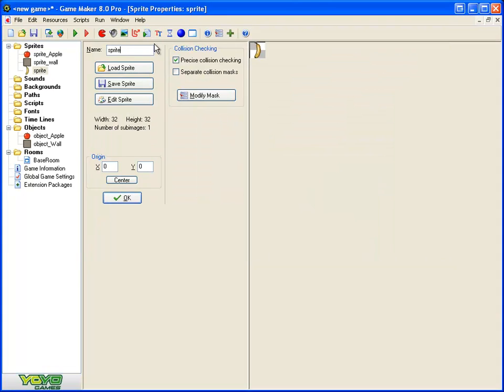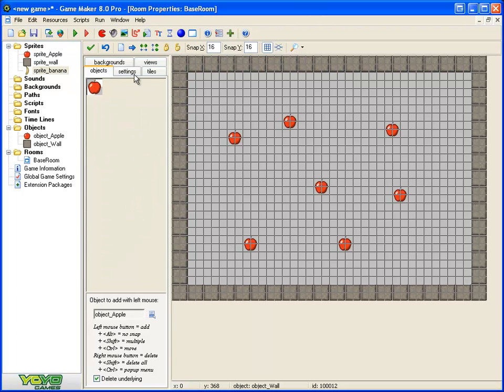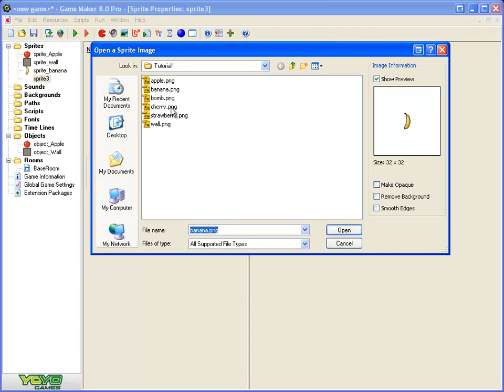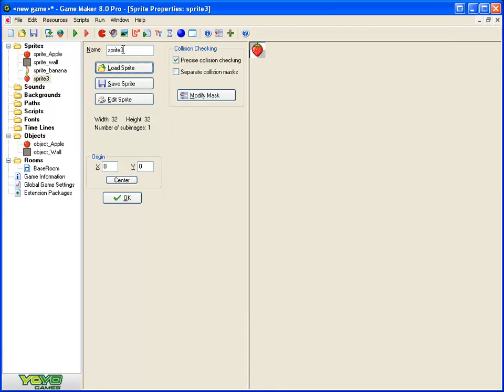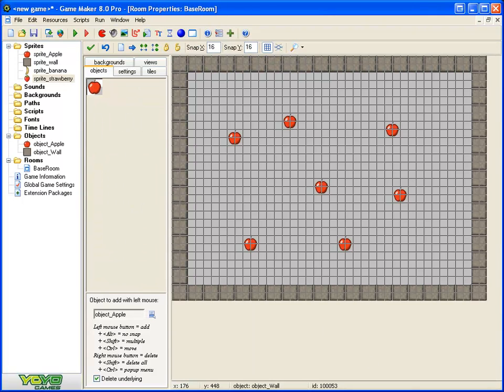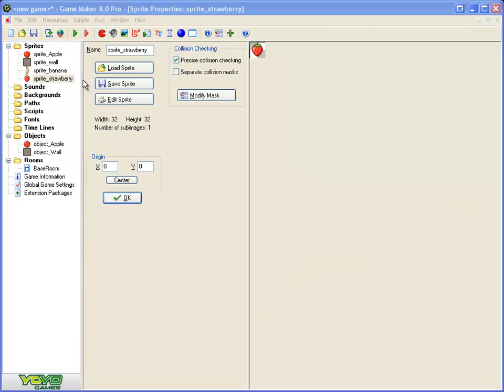And we're going to name this. Of course, we're naming each sprite to reflect what it actually looks like, in this case a banana. Let's go ahead and create the sprite for the cherry. Now let's do the strawberry first. And again, I'm renaming the sprite. And OK. So now we have sprites for a banana and a strawberry.